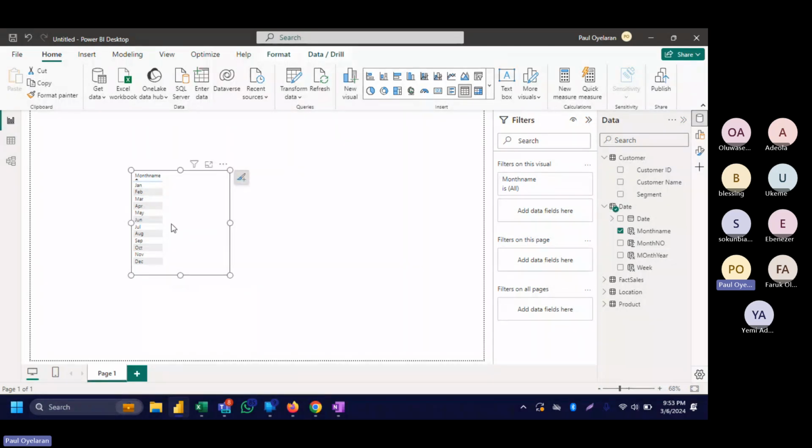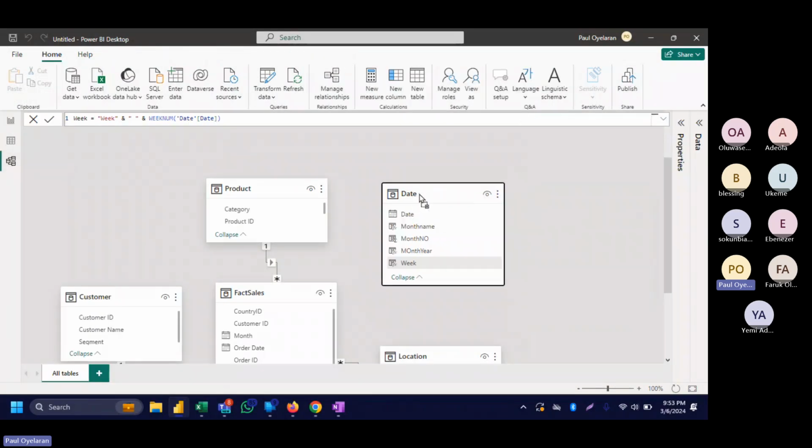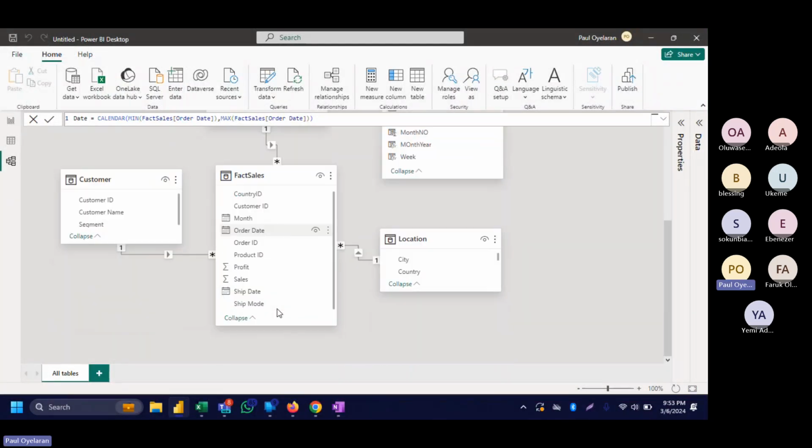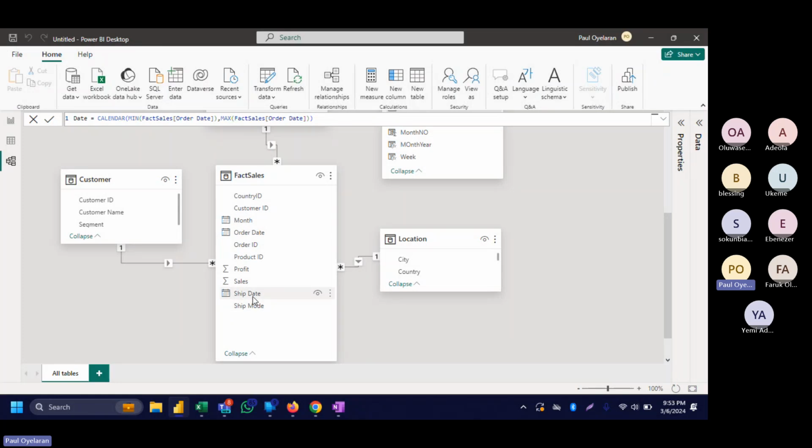So the next thing we need to do is our data modeling. Model this date to what? To our fact table, because this is where we'll be picking how many customers bought in 2021. So we need to model our date. Pick your order date here and pick your other date. We have two dates here, which is ship date and order date.